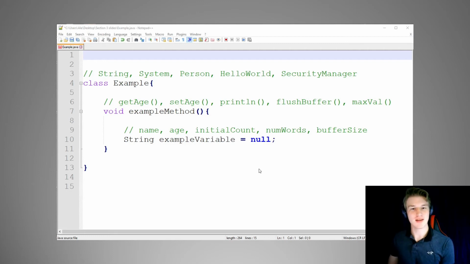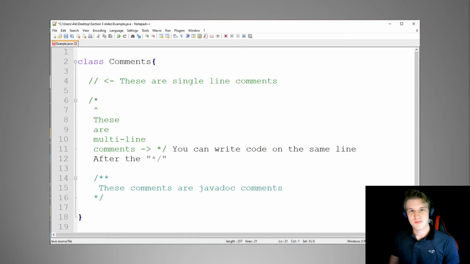A quick note I would like to make is about our example variable here. Our example variable equals null. Null is a keyword and also a data type. Null means nothing. There is no data. That's what null means. It signifies to the compiler, hey, I'm not holding anything.